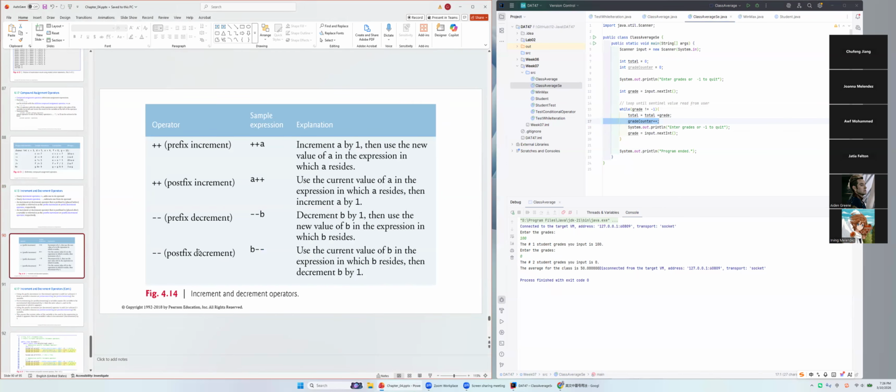And there are some differences between the positions of the increment and the decrement. The prefix increment means the value of this operand is increased by 1, and then we use the new value of the variable in the expression. If the plus plus is after the variable, that means we use the variable first. After we use that, we increase it by 1. And the same thing for the decrease.